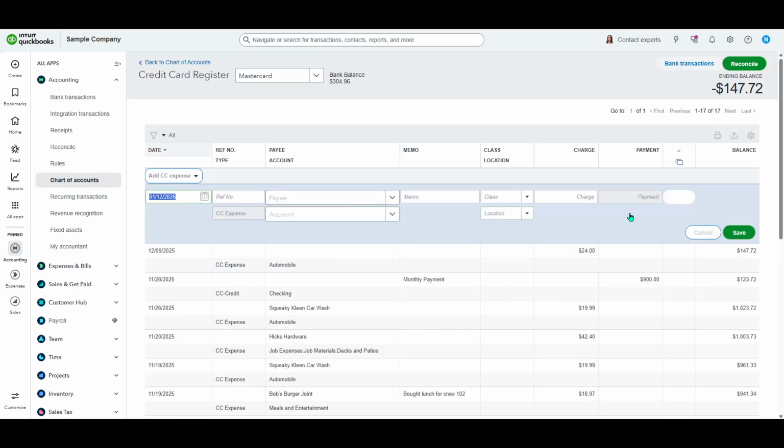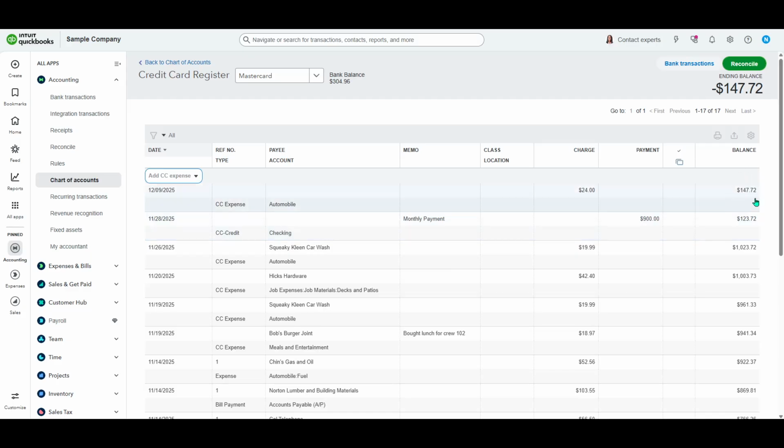Choose Charge to increase the ending balance if you're recording a purchase that wasn't captured before. Choose Payment to reduce the ending balance if you're recording a payment made to the card. Make sure the date reflects when the transaction actually happened, so your timeline stays accurate. After you save, look again at the running balance on the right to verify the result.